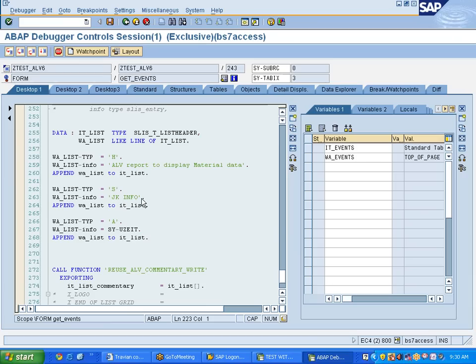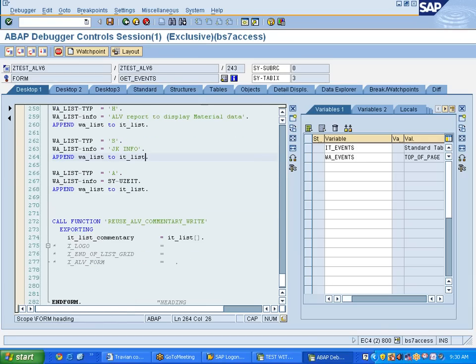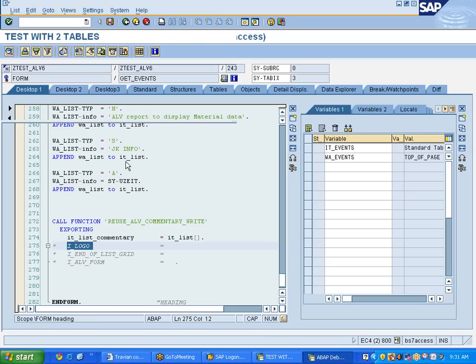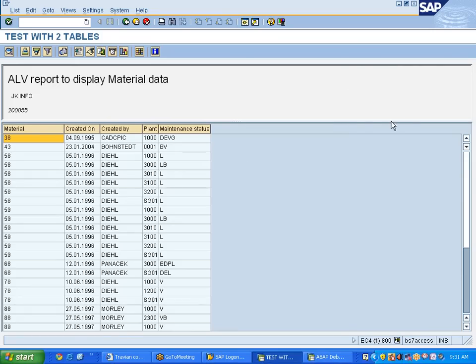Fine. So check with the events, and one more thing. I want you to practice how to put the logo. There is something called I_logo here. So try to practice how to put the logo. When you put the logo, what will happen? Here, the logo will come. Here, you can put some logo. Okay, so try to practice it. Try to Google it out. Go to Google and search how to put a logo in ALV report.